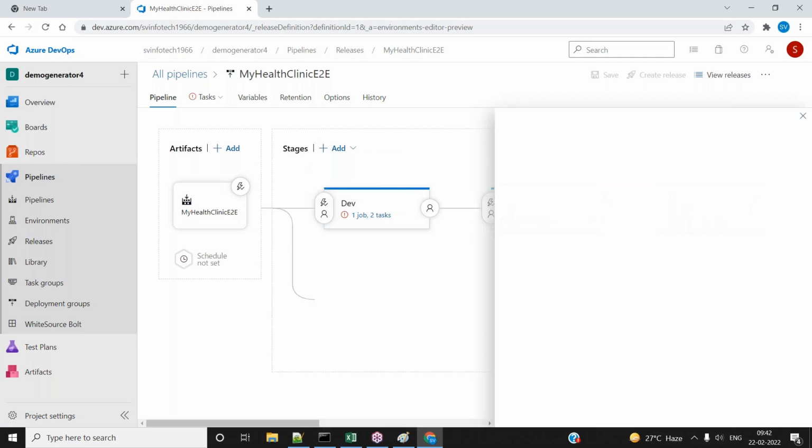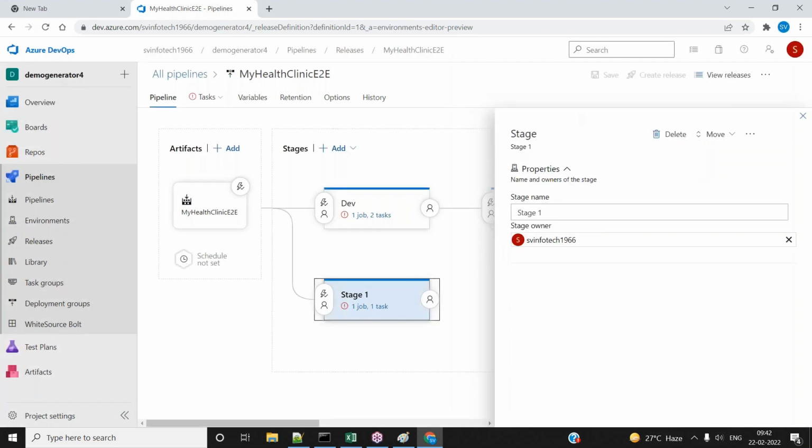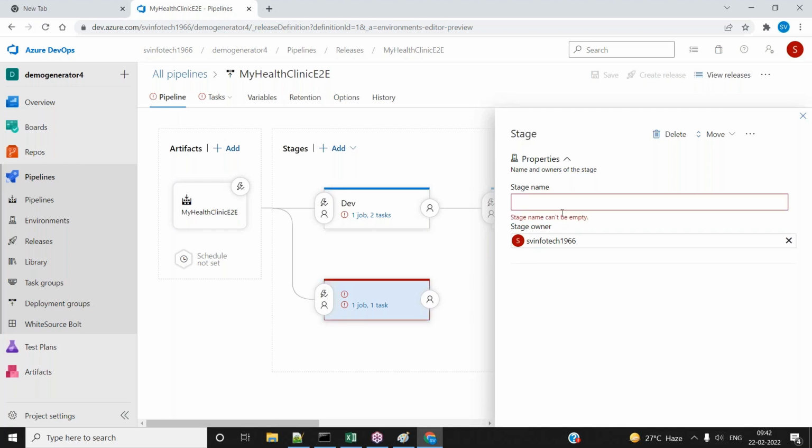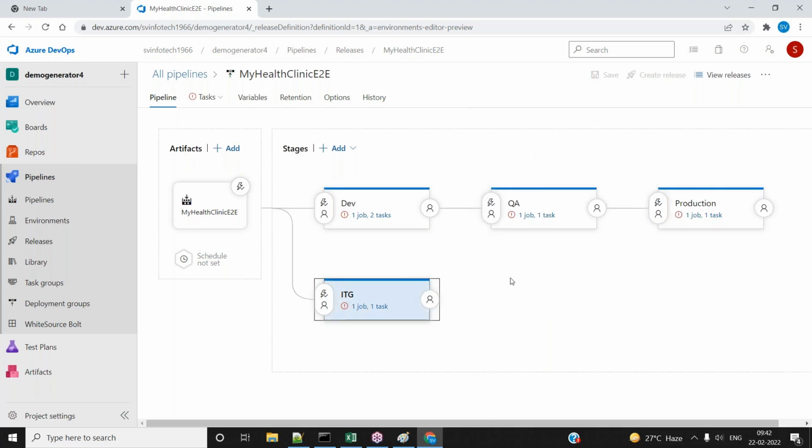Stages will be there. New stage. What is the new stage you can create? Azure App Service deployment or anything you can select from this Azure App Service deployment. Then stage name you can see like ITG. I will create ITG. Okay, so stage owner will be this. Then okay, now the ITG environment has been created, right? So like this we can create our own environment.